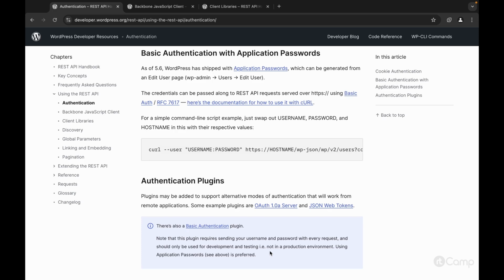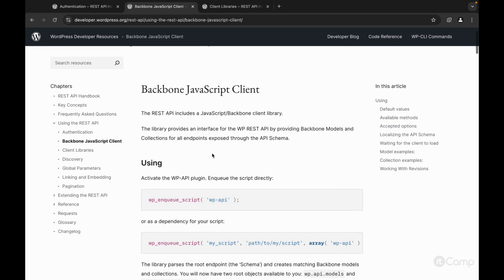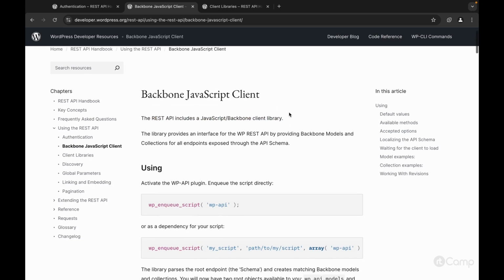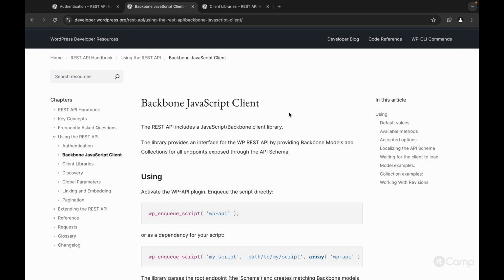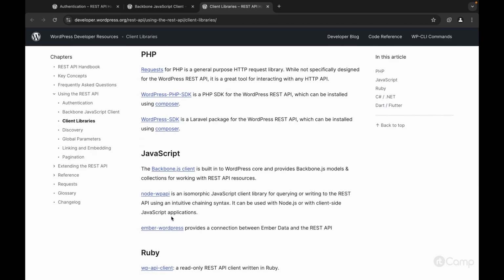There are also some client libraries available in WordPress. For example, the Backbone JavaScript library can be used to make REST API requests instead of using the fetch method, jQuery objects, or the default JavaScript methods. We can explore this library in detail. Other client libraries are also available for different platforms that can be used for this purpose. That's all about the basic overview of REST API.